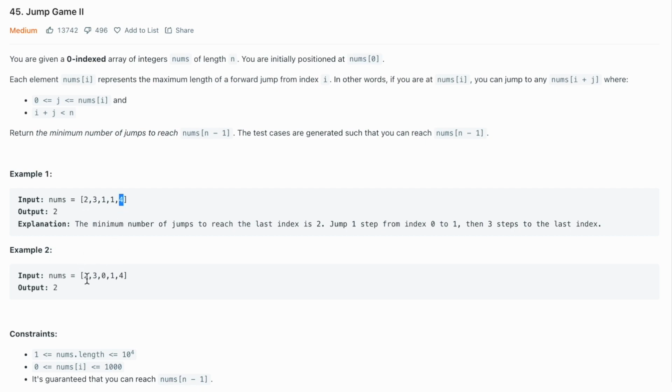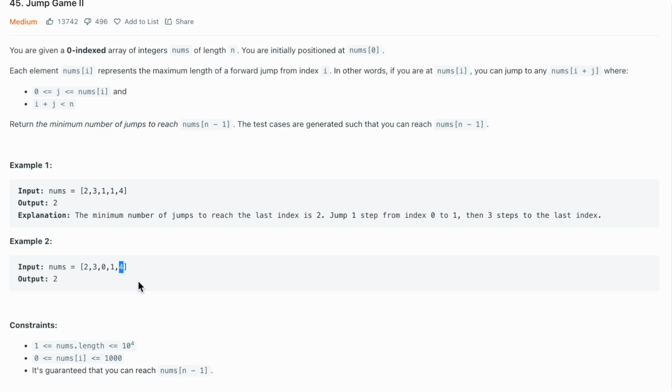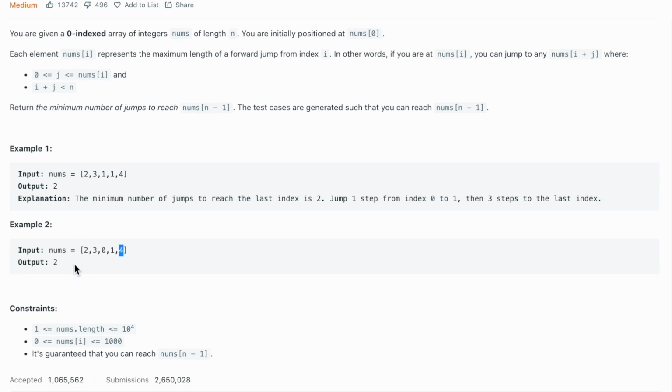Let's go to example 2. Example 2 is also quite similar to example 1. Initially we are positioned at the 0th index, we take one step from the 0th index, then we reach the first index, and from the first index we take 3 jumps and we reach the last index, which is the 4th index. So the output is 2 in this case as well.